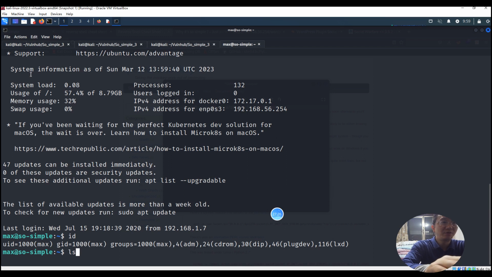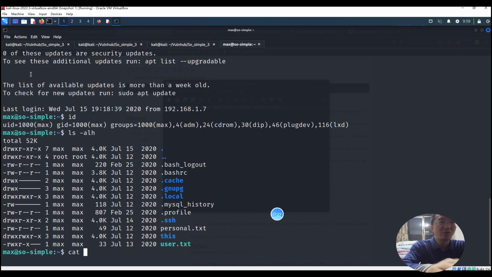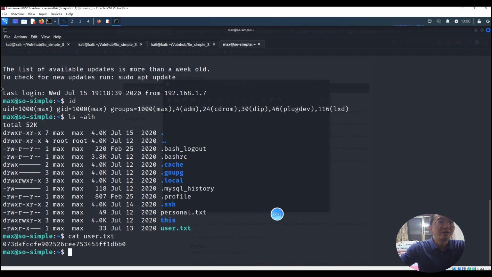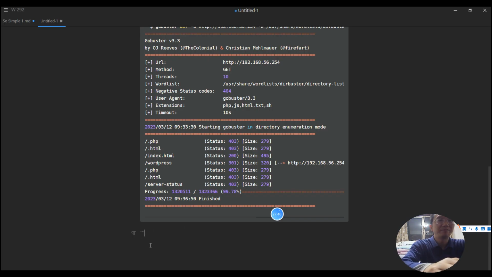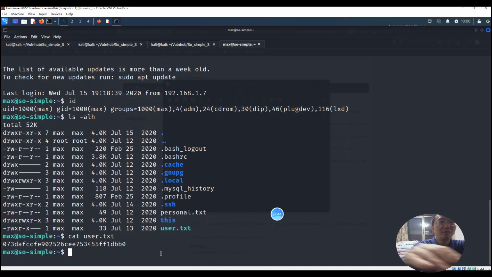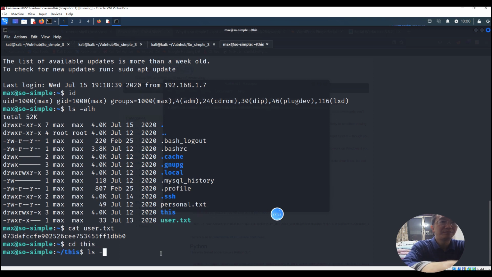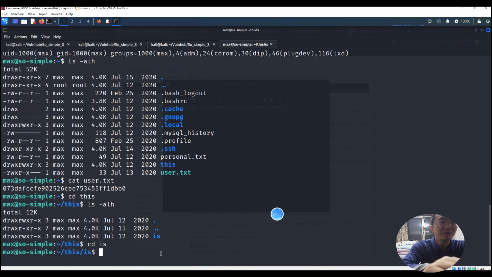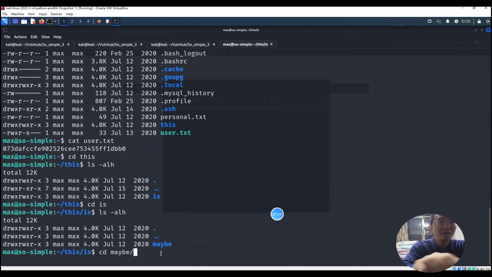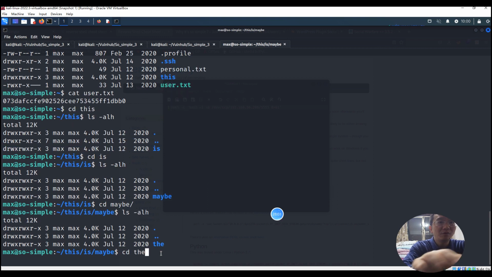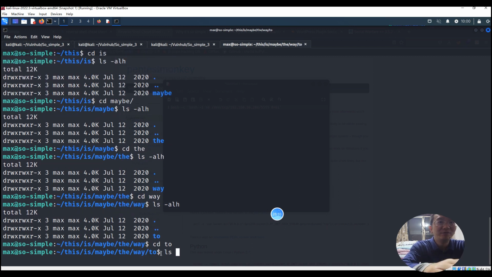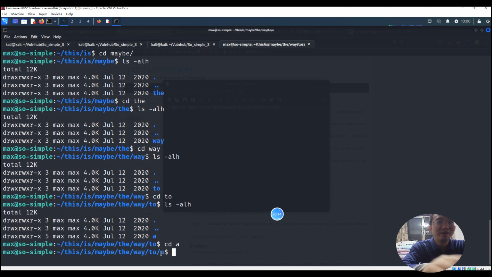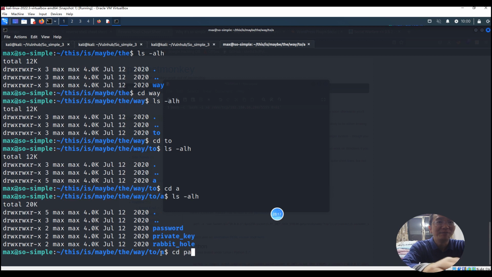The first thing we do is some local enumeration. Okay, we got the first flag. We can copy that. Make a note here. And then, oh, here is one directory. Maybe, what's this? Way to password.